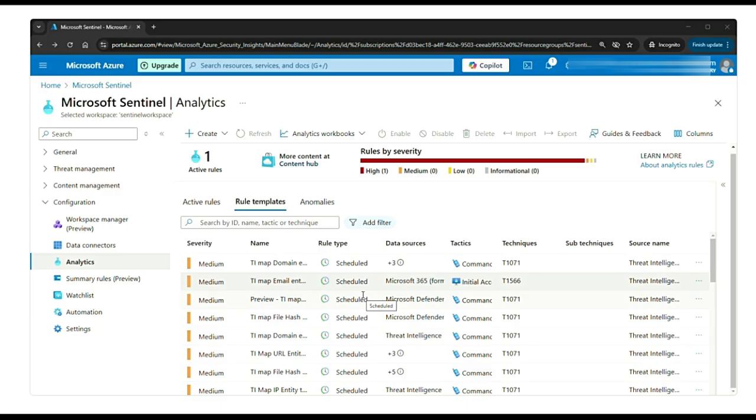You can create an analytics rule from a template, that is, use the query logic and the scheduling lookback settings that are already provided in the template, and you can customize it a little bit, or you can create an analytics rule from scratch. You can build your own query and rule from scratch.